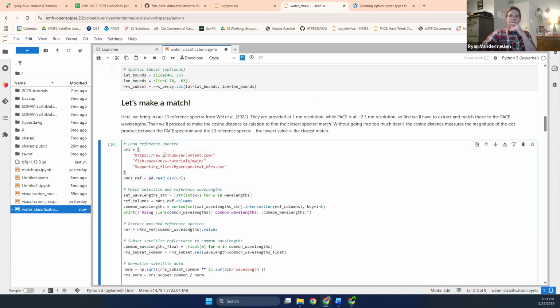All right, so we're going to load up these 23 optical water types. This is just a CSV file that has a bunch of reference spectra. Their reference spectra are observed every 1 nanometer. PACE is not quite at 1 nanometer. It's about 2.5 nanometers, and some are sampled a little closer than others.